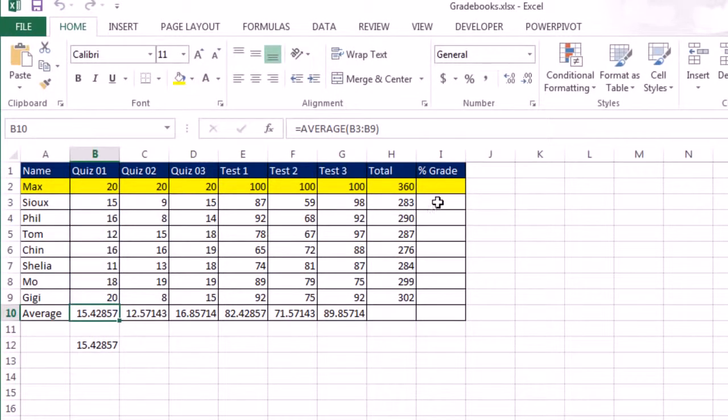Now we want to click in cell I3. And here, and throughout this whole column, we need to calculate the percentage grade. And the way we do that is for each student, we take their total points that they earned divided by the total points. When we get down to the next student, we're going to take Phil's 290. That's part of the total points, and compare it to the total points doing division. 287, that's the points that Tom got compared to 360, max possible. In each case, when we do that division, it will give us a decimal, a number 1 or less.